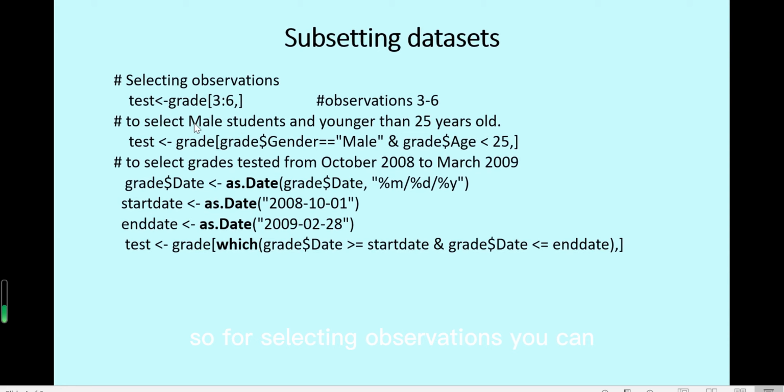So for selecting observations, you can do similar operations in front of this comma. This operation means we will select 4 rows or 4 observations for all the variables, these rows from the 3rd to the 6th, and the result is assigned to a new data frame. You can also combine multiple conditions. So gender is male and age less than 25, then with a comma. So these rows will be selected.